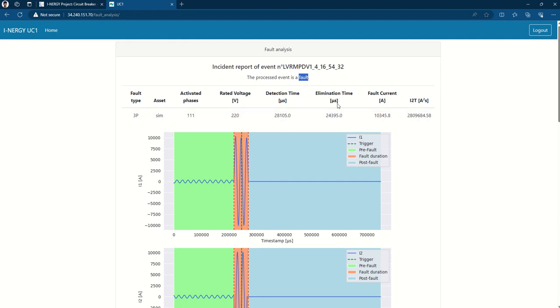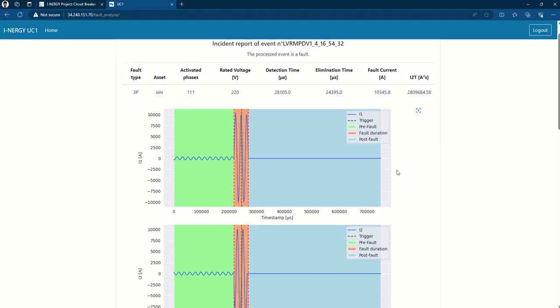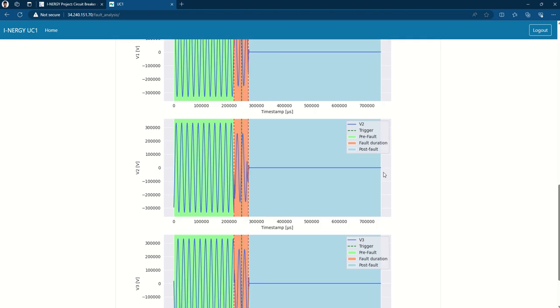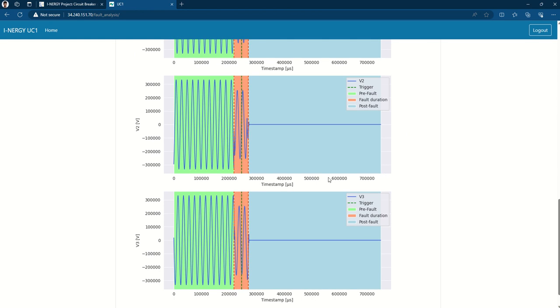It also reports some information such as the rated voltage of the breaker, the detection and elimination time of the fault, the maximum short circuit current recorded, and the I2T, namely the thermal stress that the asset withstood. The endpoint provides as well visualization of the current and voltage signals of the event, segmented into the period pre, during, and post-fault.